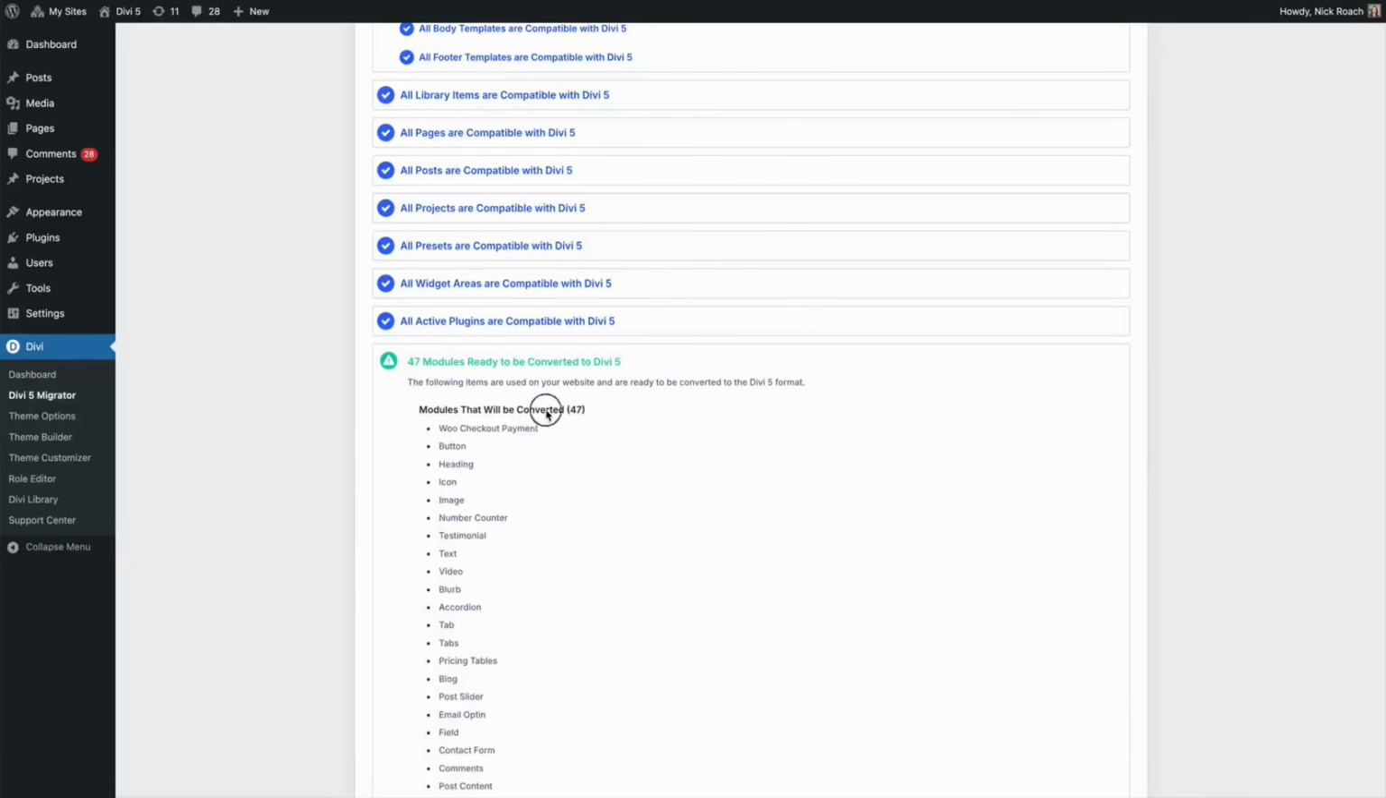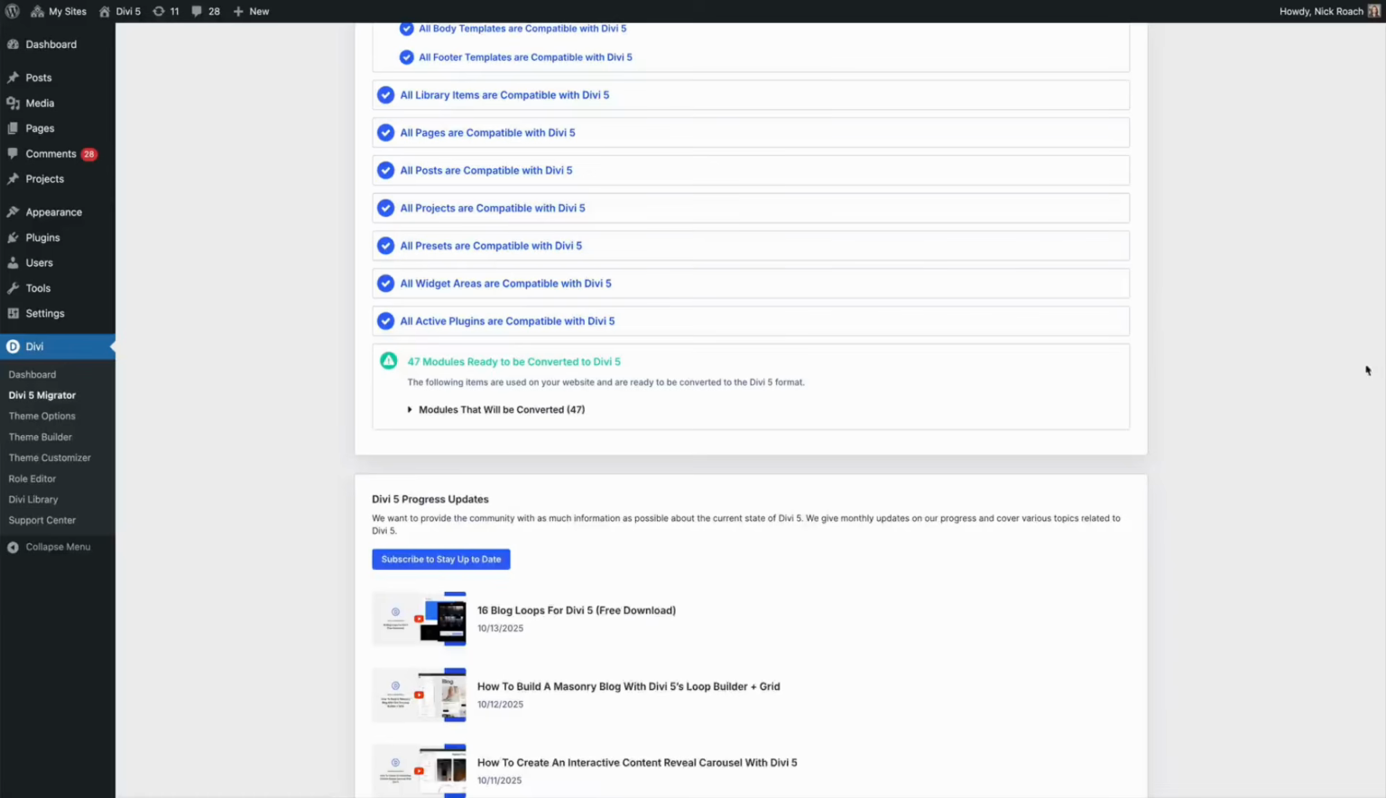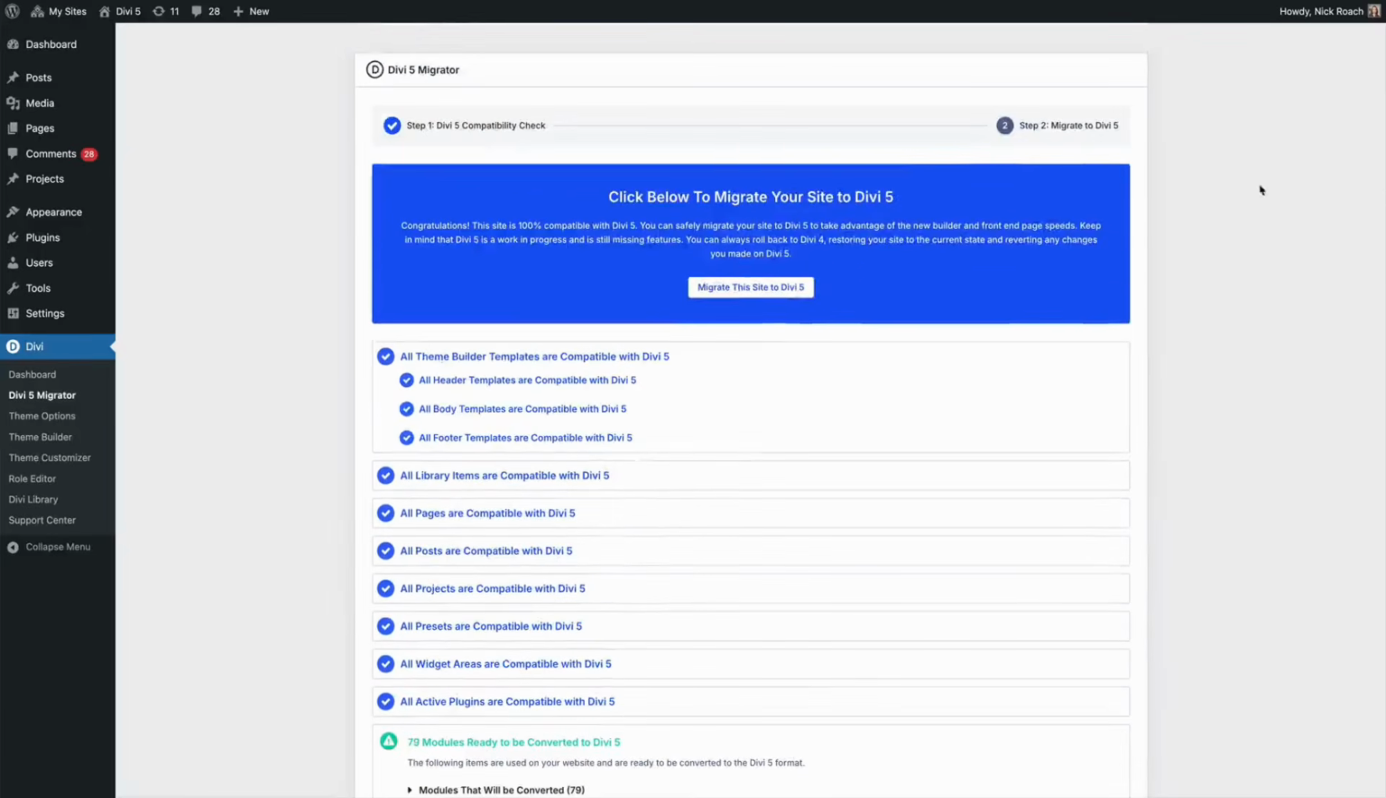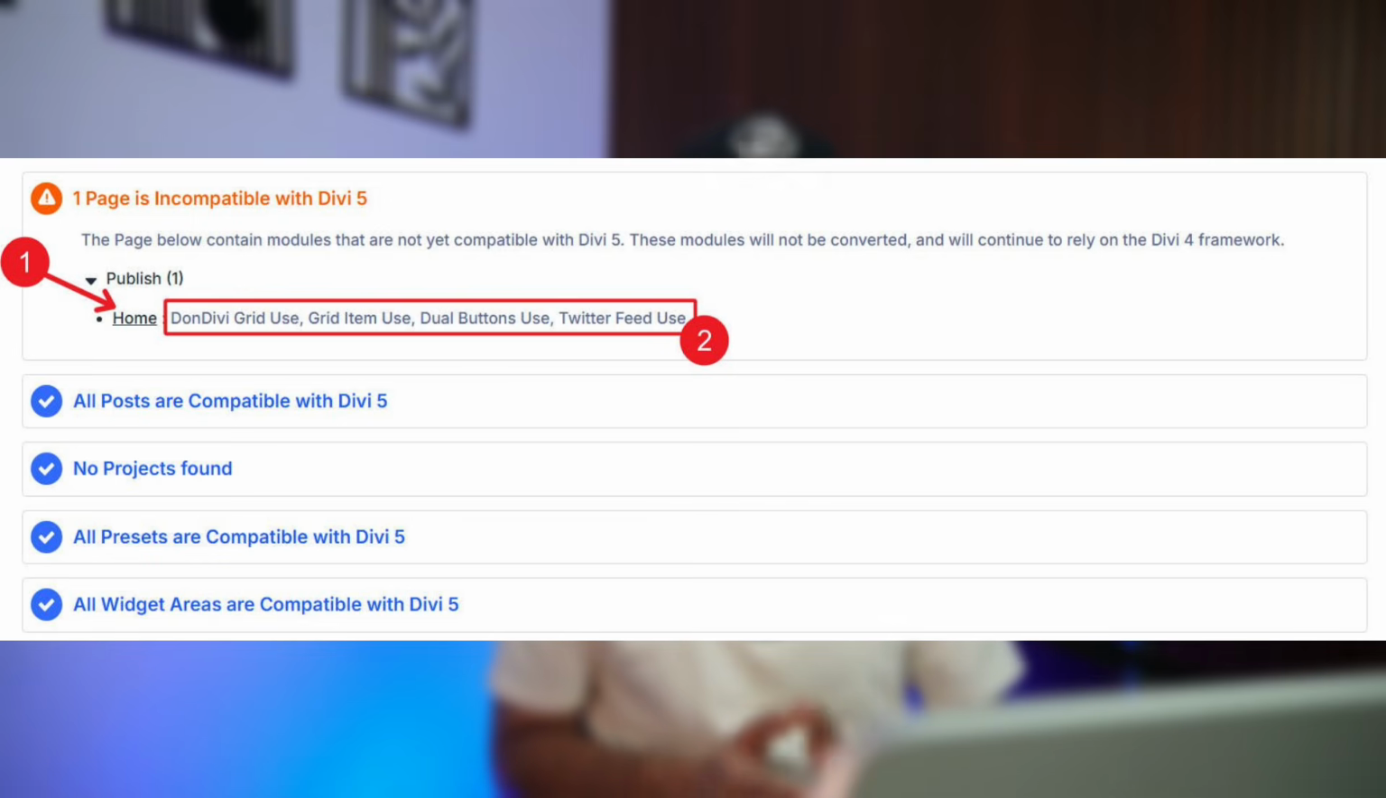Now once the scan is done, you will get a detailed compatibility report covering 9 key areas: your pages, posts, custom post types, theme builder templates, WooCommerce products, Divi library items, widgets and presets. The blue check mark you see here means full Divi 5 native support, which is fast and optimized. Orange warning flags are items with unsupported modules that are going to run in backward compatibility mode.